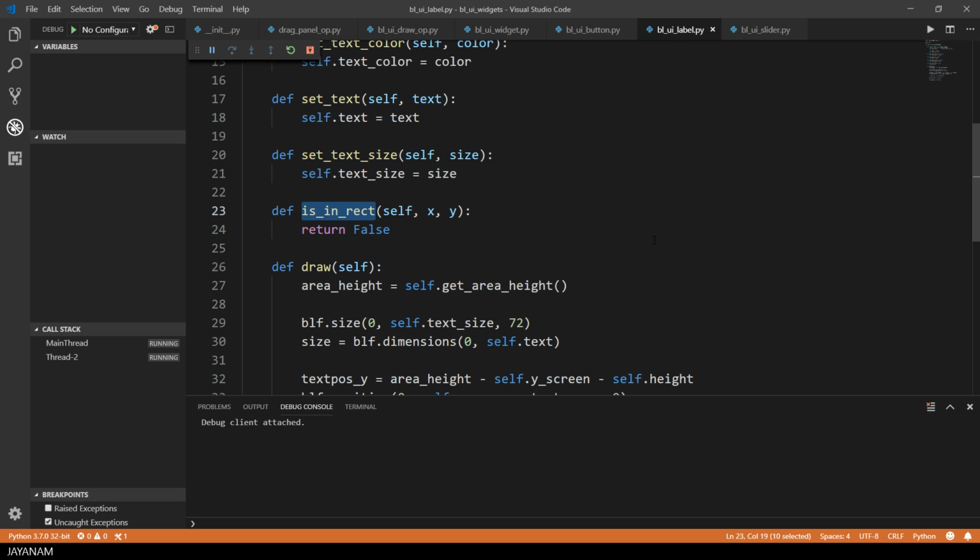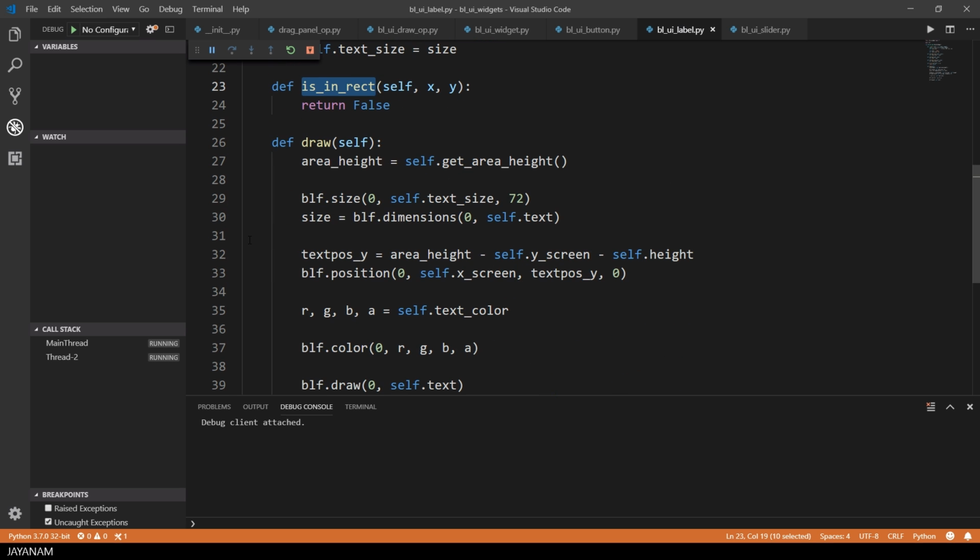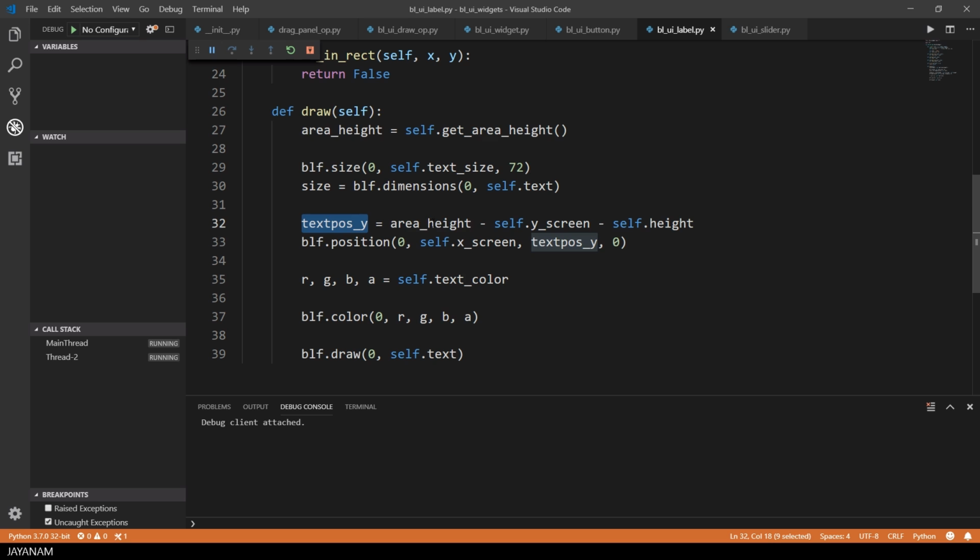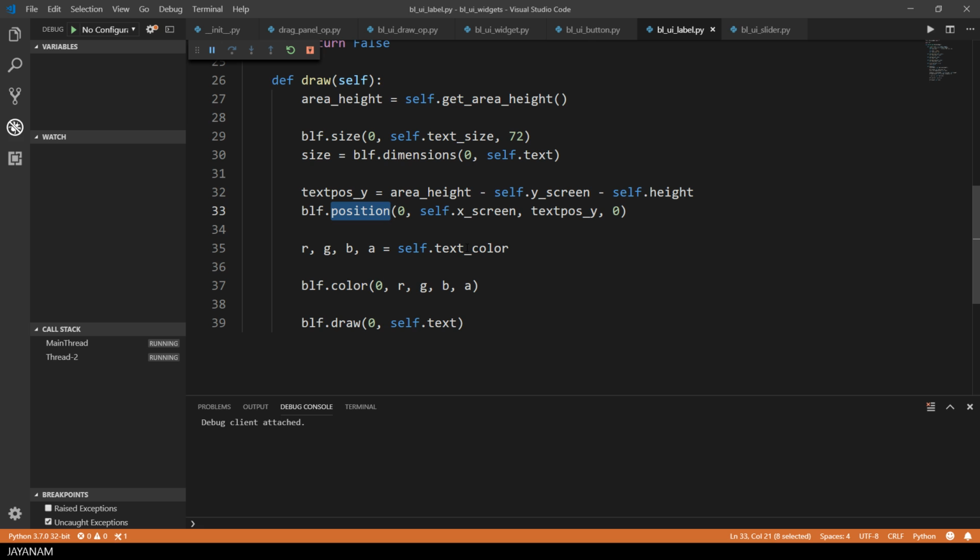is no user interaction. In the draw method you can see I get the area height because I have to use this to calculate the y position in my own coordinate system that has the origin in the upper left-hand corner. Then I use the BLF module to set the size, the position and the color of the text, and finally I draw it onto the screen. Okay, that's it, a very simple new widget, but I think it's really useful and you will need it.